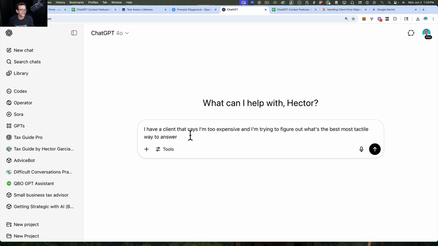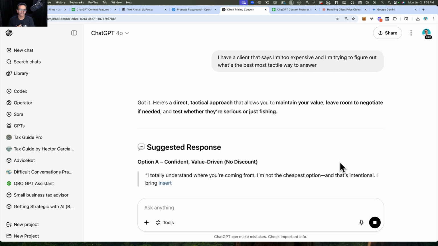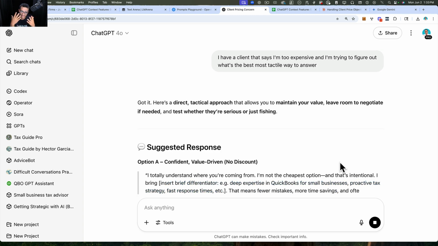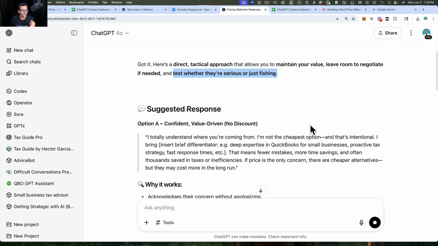Okay, I have a client that says I'm too expensive. I'm trying to figure out what's the most tactile way to answer it. The answer is going to be significantly different. Why? Because I told it that I have a very specific style, right? This is who I am, and I have a very specific style. Okay, so now the answer says, here's a tactful, direct approach so you can maintain your value, leave room to negotiate if needed, and test whether you're serious or if they're fishing.